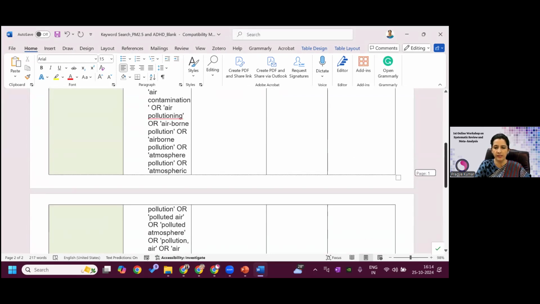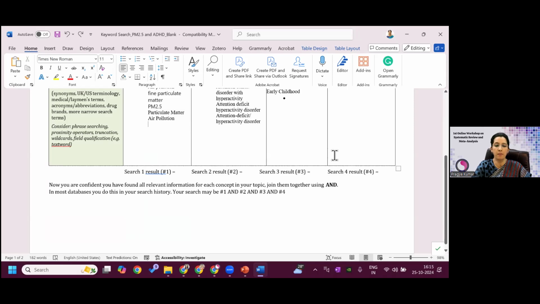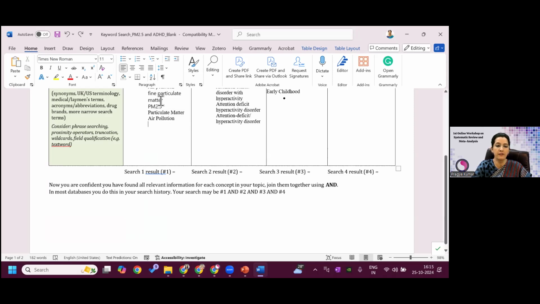These have all been added with OR, because similar concepts we add with OR. That is the Boolean operator, so it has taken the term OR. You can remove this. Why? Because whatever you have developed initially, you have to search in PubMed also. So you can write it again, or copy and make the format the way the upper part is.